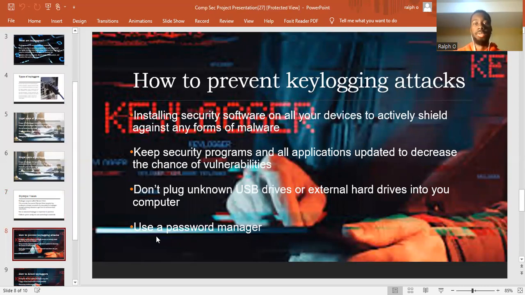So now I think it's good to go over some ways to prevent getting attacked by keylogging attacks. So obviously the main thing to do would be to have some form of security software installed on your system to actively shield against any form of malware. So any type of antivirus would be sufficient enough. Making sure those security programs are up to date with the latest threats and definitions of those threats. And then this would also include keeping your own applications updated just to decrease the chance of any vulnerabilities popping up.